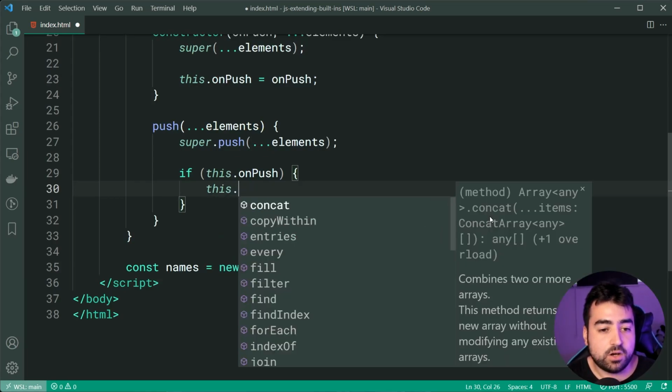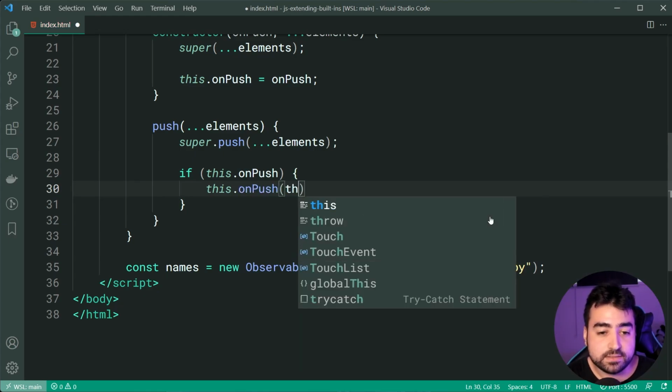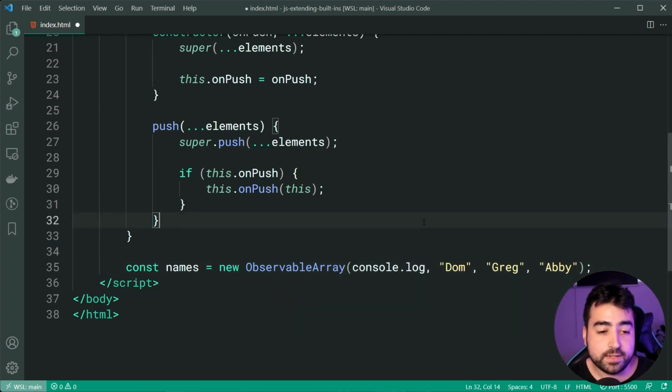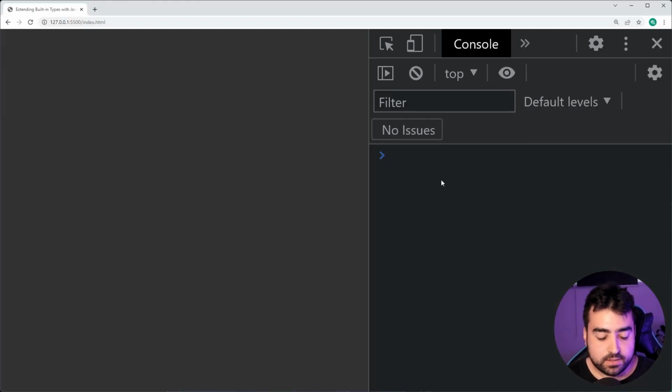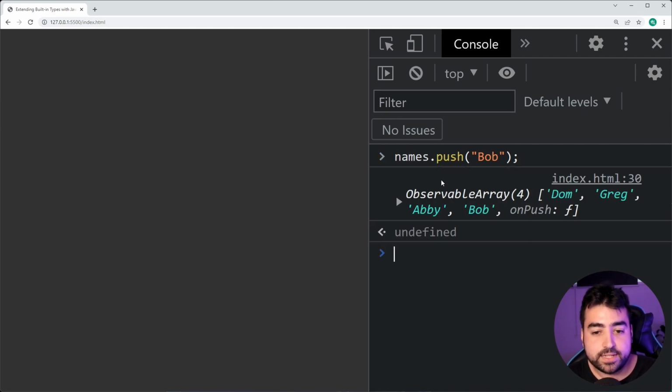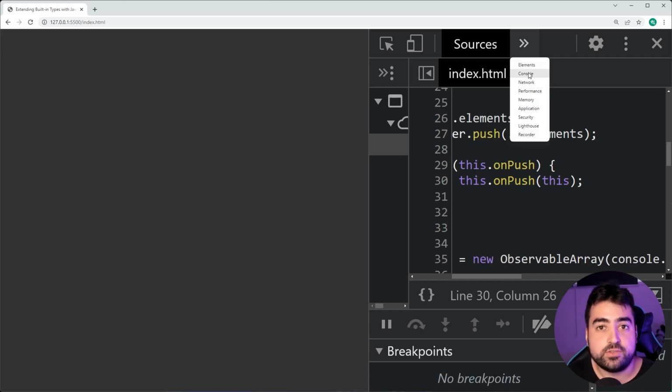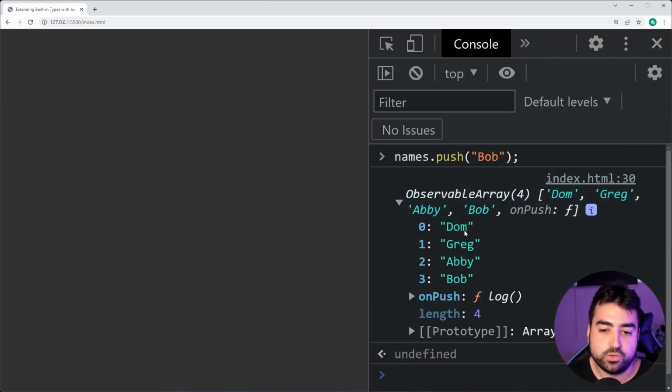We can say this.onPush, then we're going to pass in an instance. So we're going to pass in this instance, the current array that items are being pushed onto. Now we can actually pass in a function here. I'm going to pass in console.log as an example. I'll save this, go back in the browser, call push Bob, press enter, and we get here this console.log. Of course, this refers to the array itself, so we get a list of our items here, including Bob.